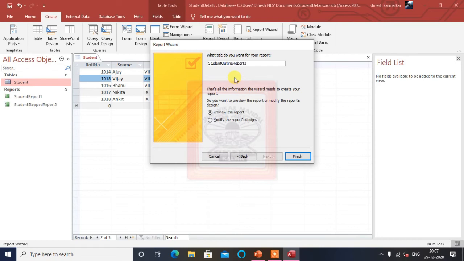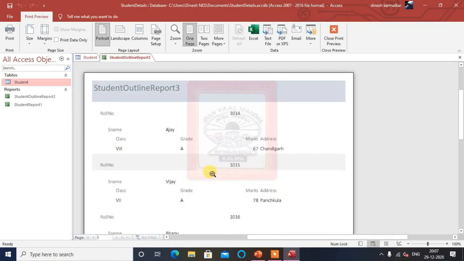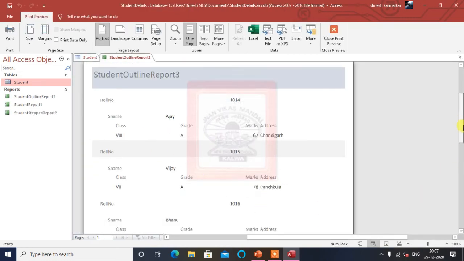This is report 3, so I will write here 3 and click the other. So this is the outline report you are getting. Here we can see individual records and the headings are coming individually for everything. So roll number, serial number, student name, then class, grade, marks, and yes, here roll number 1014, student name, here coming Ajay.